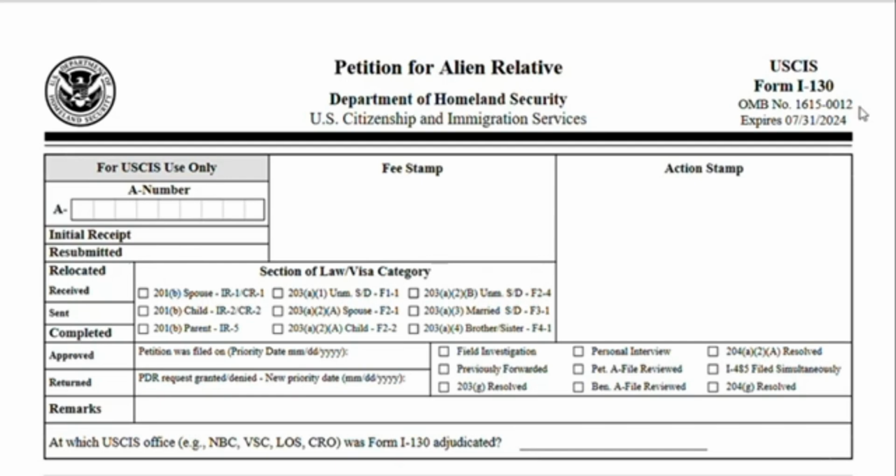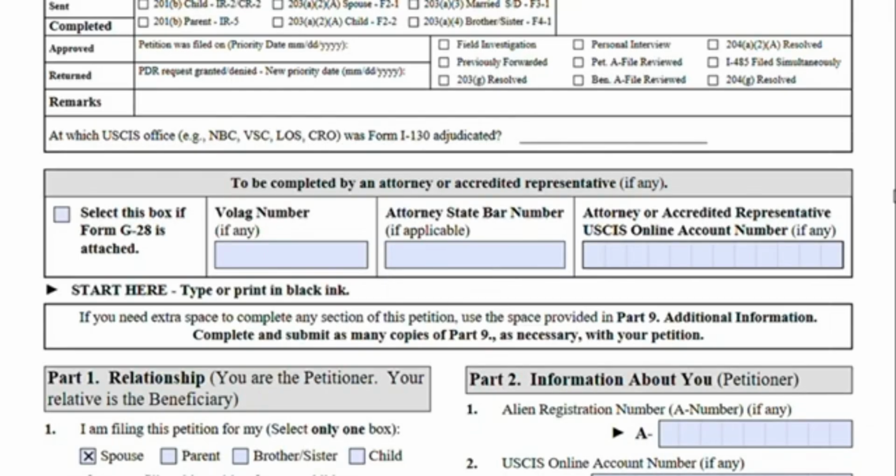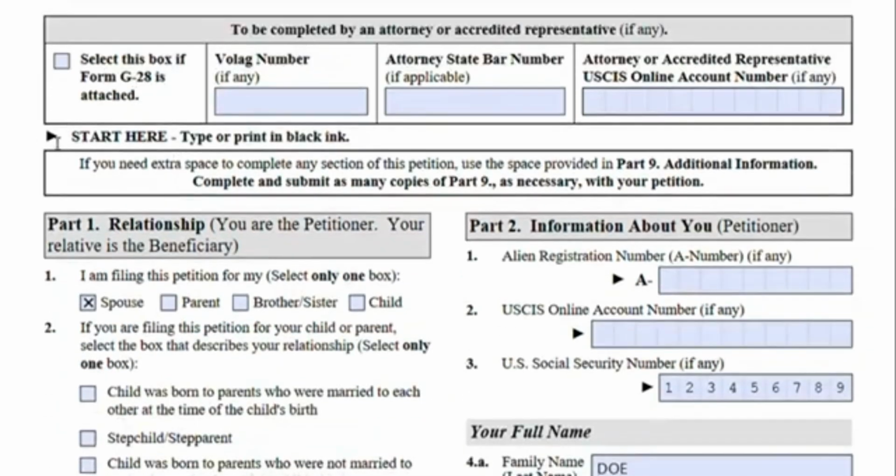This top part we can ignore. This is not for us. And we're going to start here where it says start here.